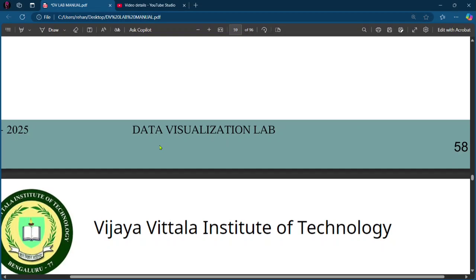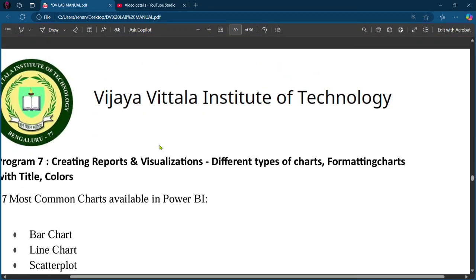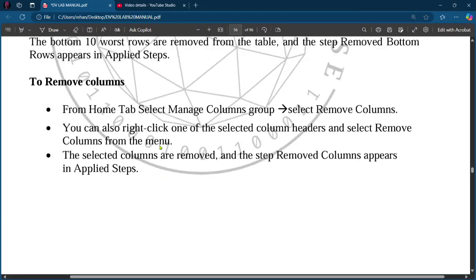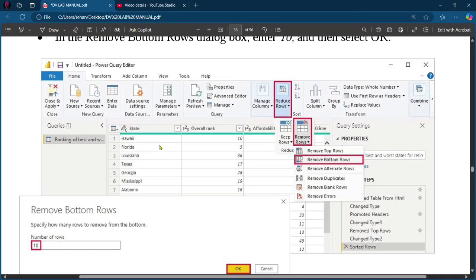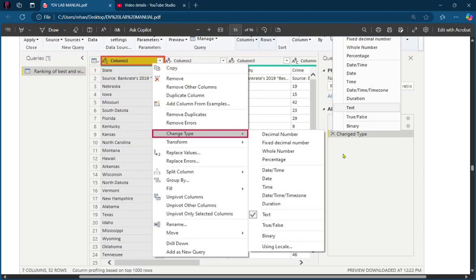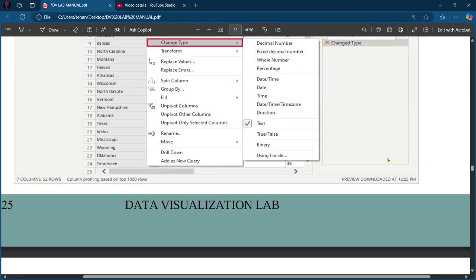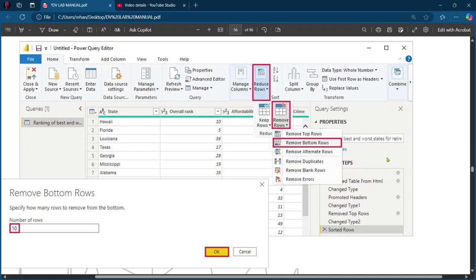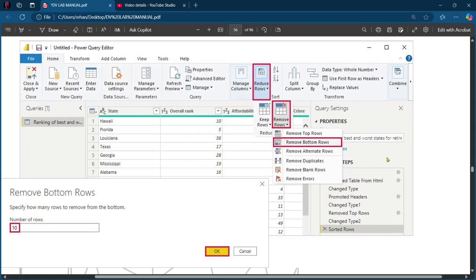Then program 7 comes. Let me just go up and let you know. As you can see here, query settings. Here only two things are there, but if you see down in this photo, you can see the other steps which have been applied: change type, promoted headers, change the row to header, change type 1, remove top rows, change type 2, sorted rows, all those.